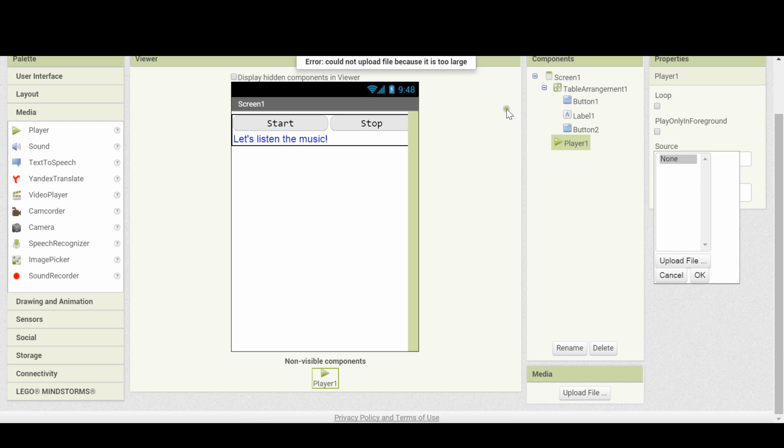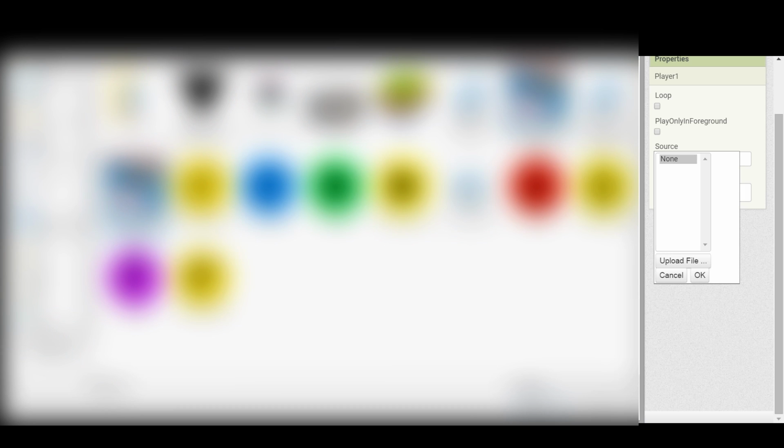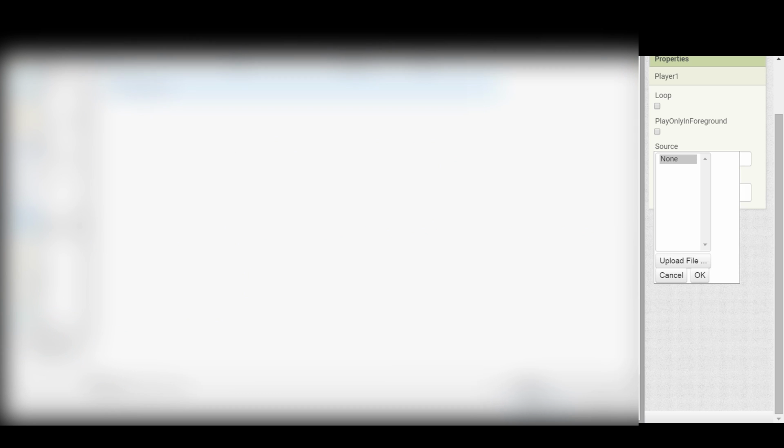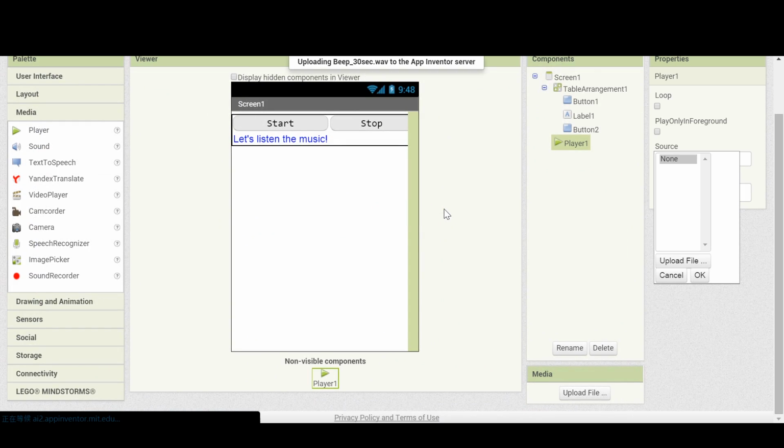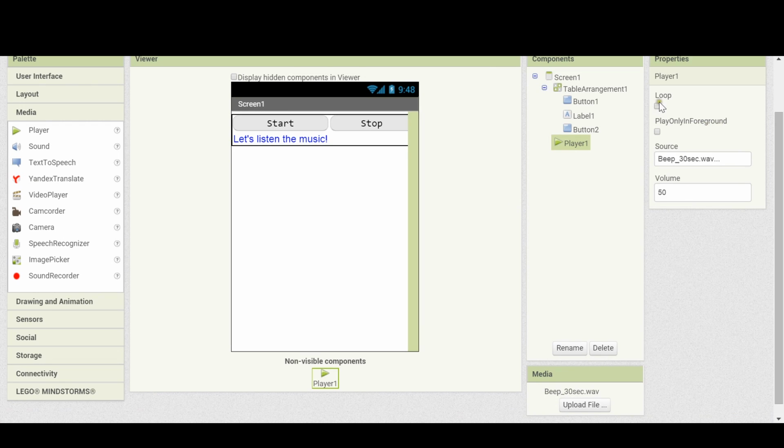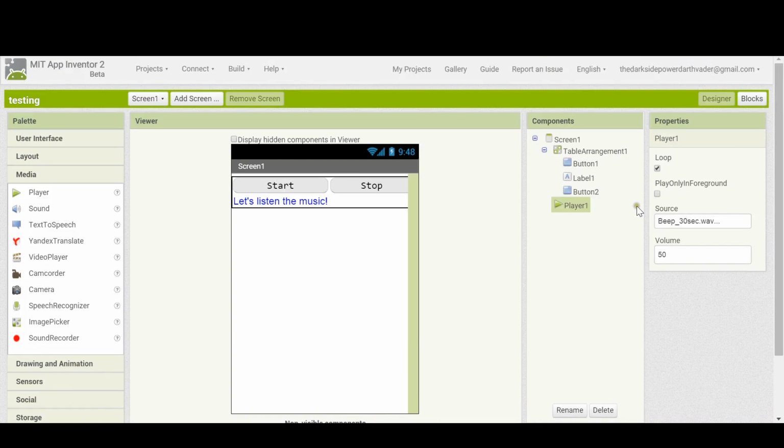Error. Oh, because the file size is too large, so I'm going to choose another music with a shorter one. So upload the file again and wait. This is Mr. Snow. Oh, it's okay. So I will click to loop the music.